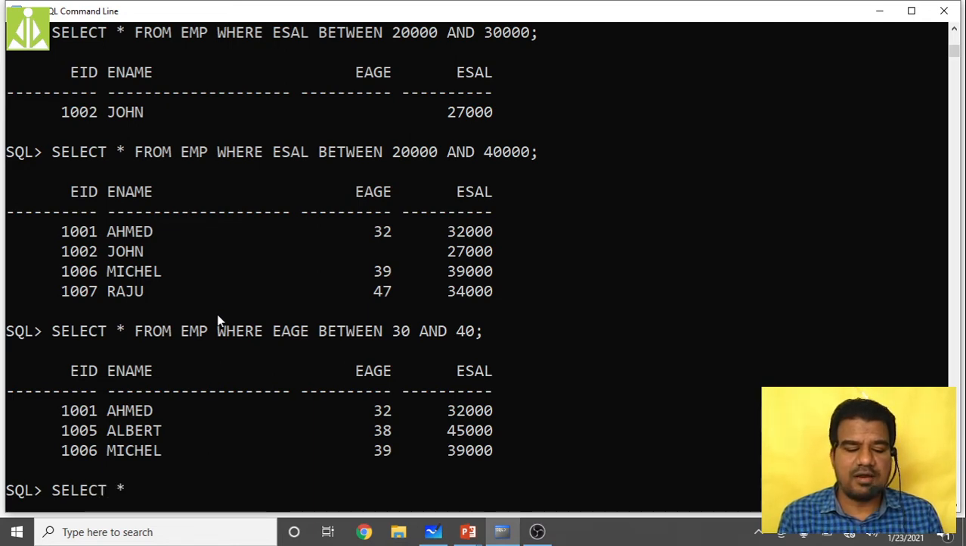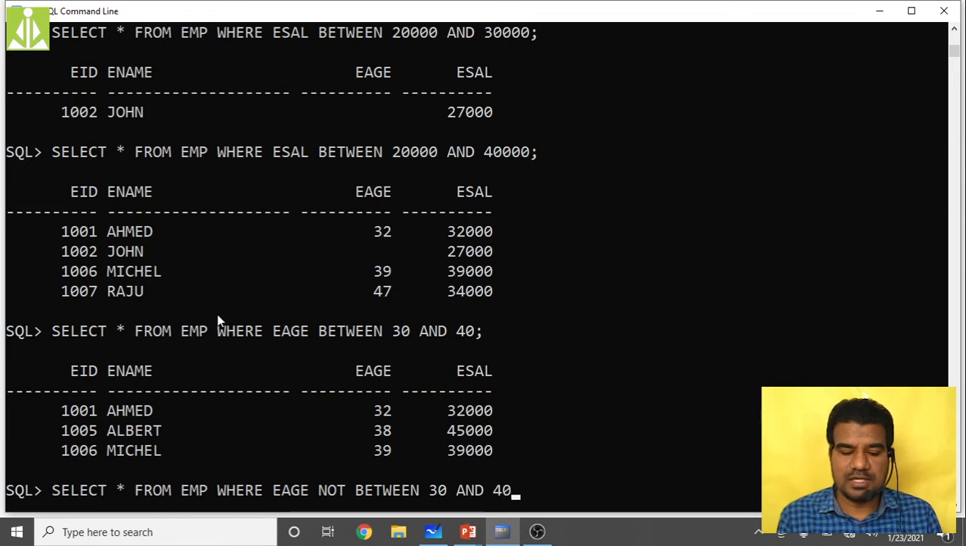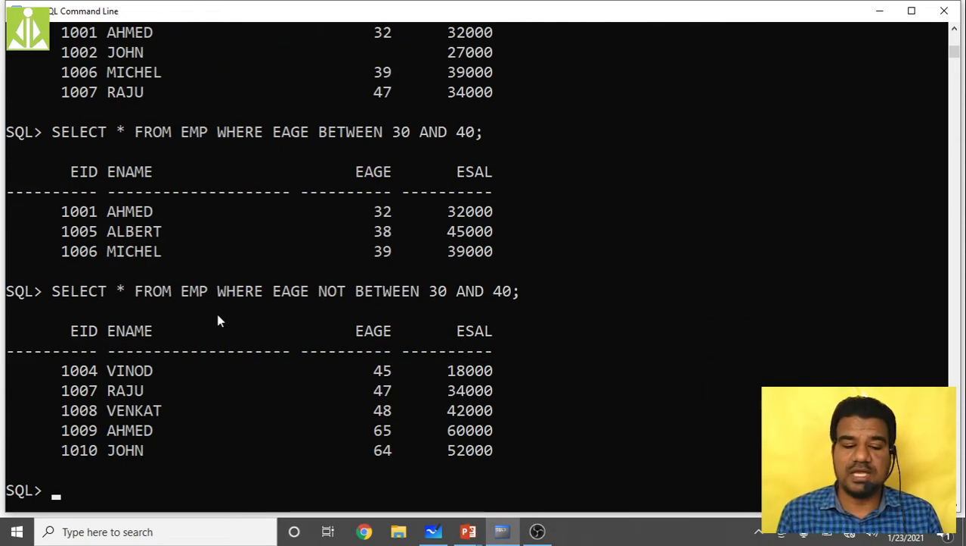Select star from EMP where age, simply put not before between. Okay, before that between, what we have to do? Simply put not. So not between 30 to 40. We'll see like this. Yes, we got it. See, the three values in that range have been excluded, and other than that it has selected everything.